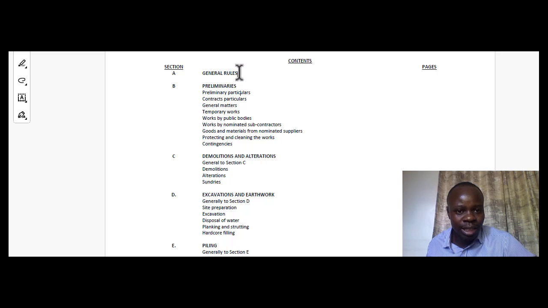You can note that the first one was the general rules, which we'll also cover. Then item 2 is preliminaries. So you've related it from the typical bills of quantities, which I've also presented to you.